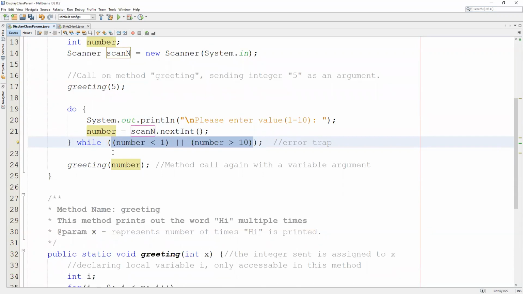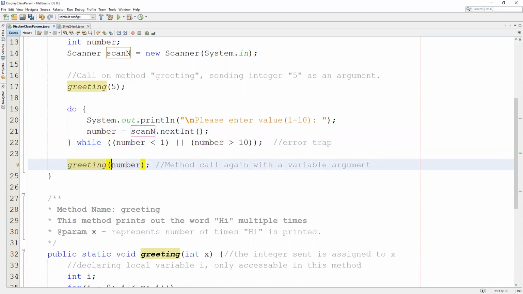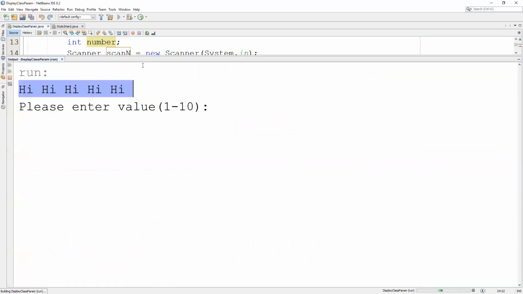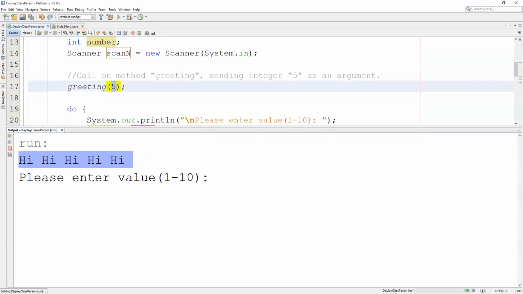Once I exit this loop, I will take the number that the user inputted, and I will call upon the greeting method again, printing out the word hi the number of times the user inputted. So if I run this one more time, you'll see I call upon the method, but since I manually sent the number 5, hi will appear 5 times.